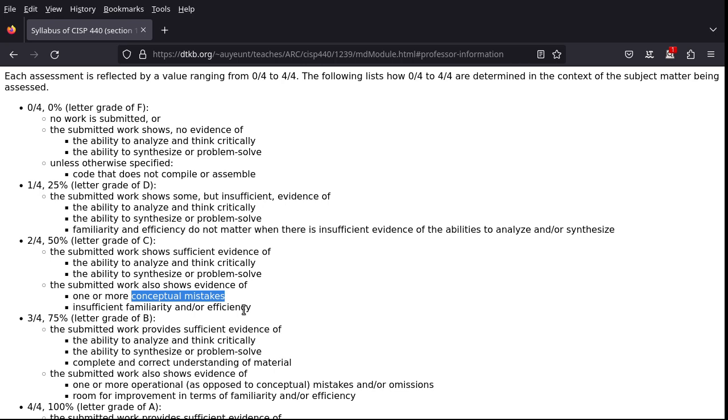So a C basically boils down to there are omissions. There may be maybe half of the question answered, or the answer contains just a lot of errors. The core concept or the understanding of the core concept is demonstrated, but there are also a lot of mistakes in terms of solving the problem.